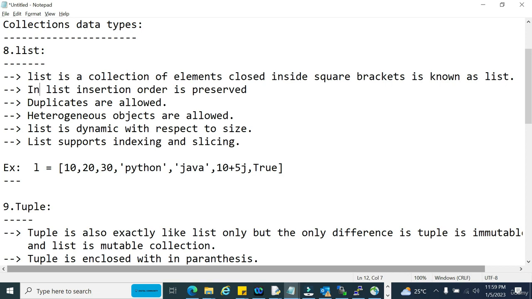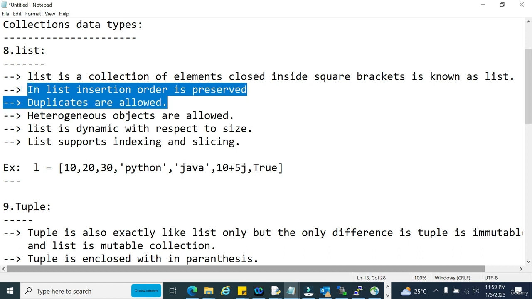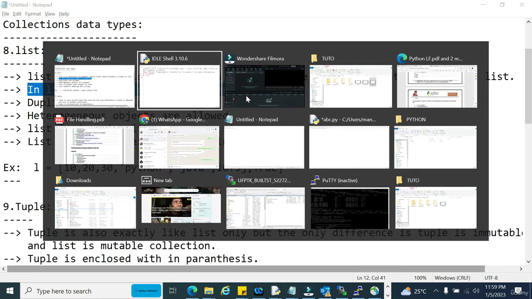In list, insertion order is preserved. That means in the order we entered, in the same order data will get stored internally. The order we entered cannot be changed, it won't be changed again and again in list. Now let us see how that works.